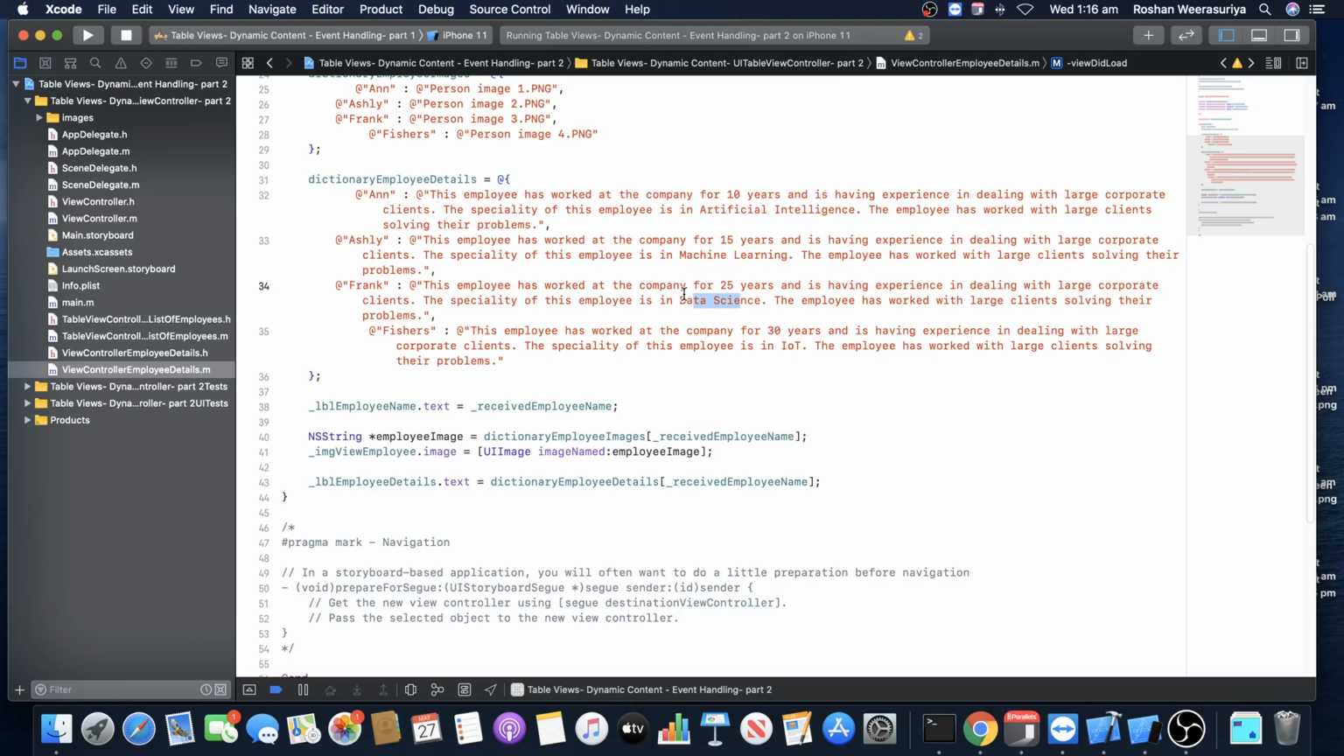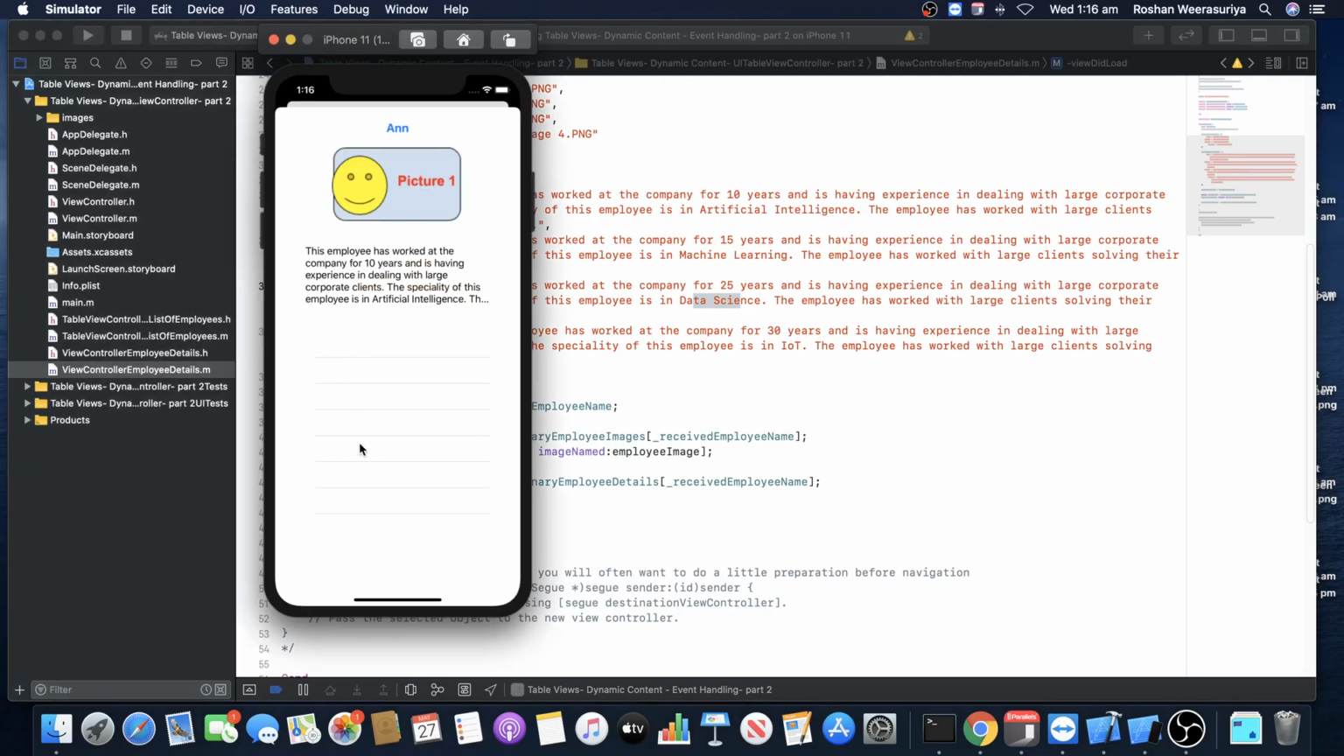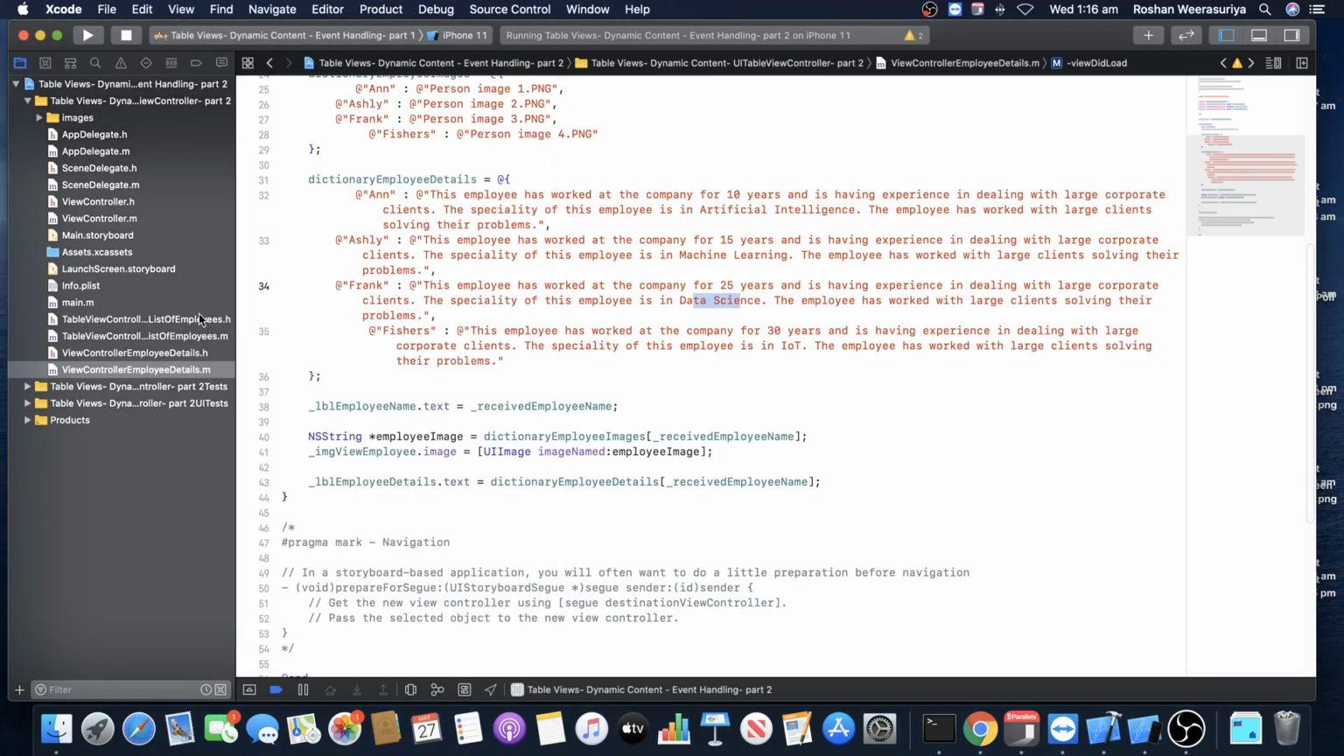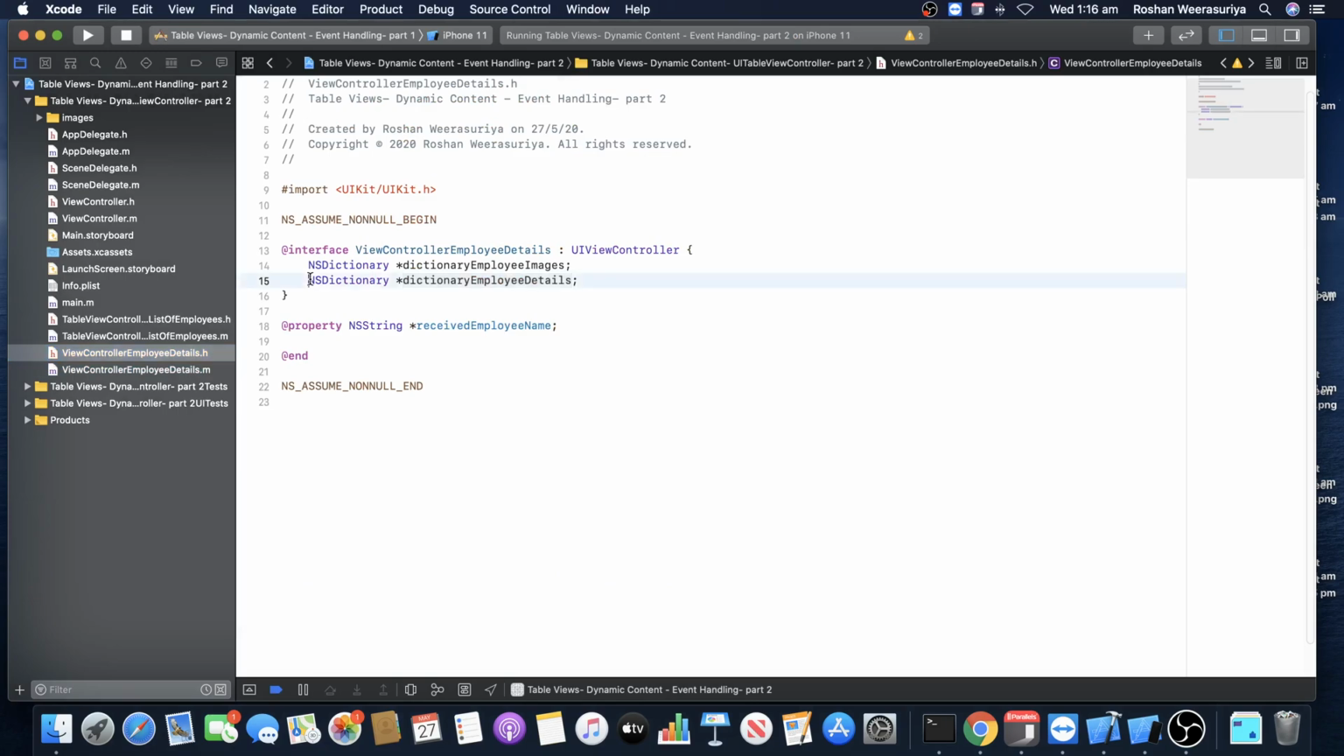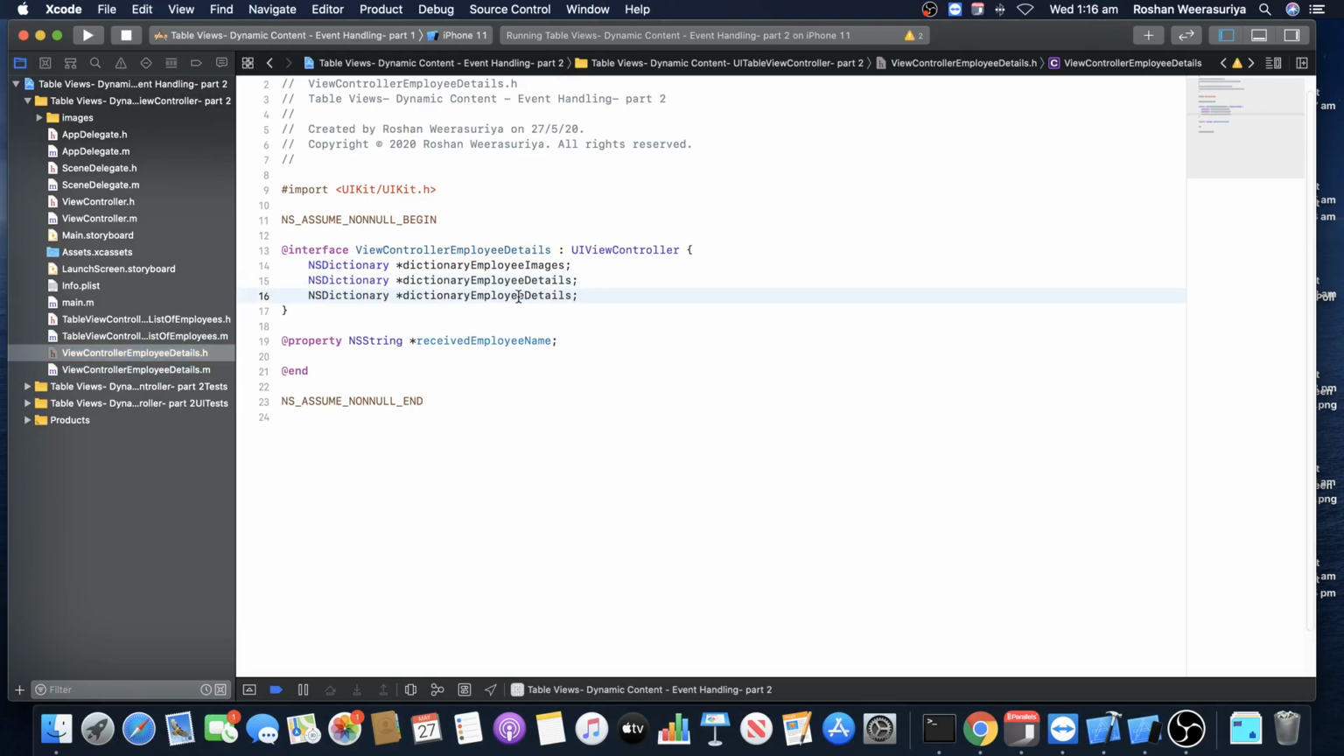Awesome, my friends. Then we are coming to the last bit of it. The last bit of it is, now I want to list some projects the person is working on. So again, for that, I'm going to get the data from a dictionary. So for that, I'm going to have the dictionary of employee projects. So dictionary employee projects.